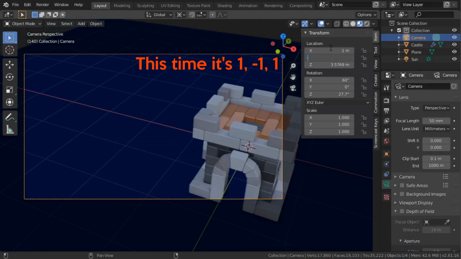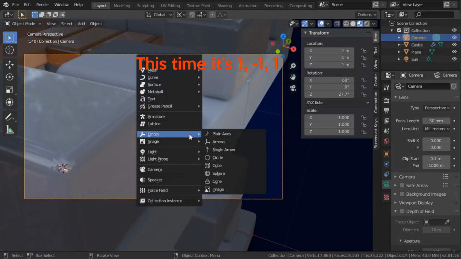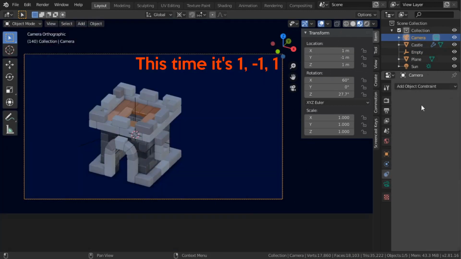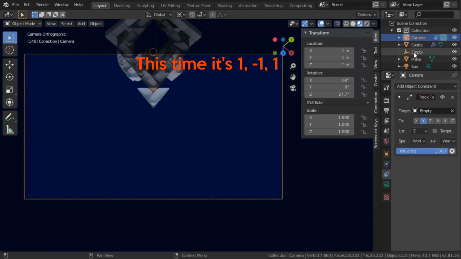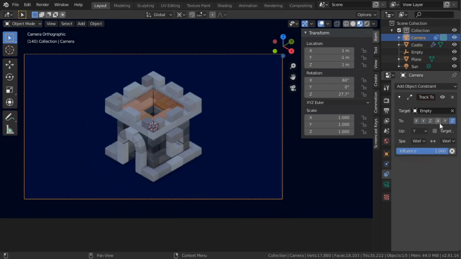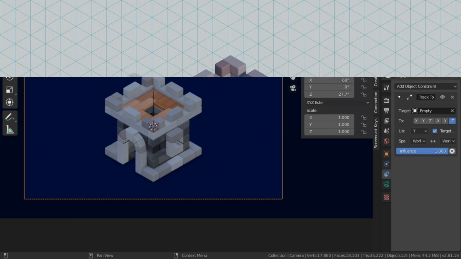move the camera to 1, minus 1, 1. Add an empty at world origin. Select the camera, set it to orthographic. Add a track 2 constraint, pointing at the empty. 2 is minus Z, up is Y, and tick target Z. You can now parent the camera to the empty, and then you can move around and rotate the empty to move around and rotate the camera.